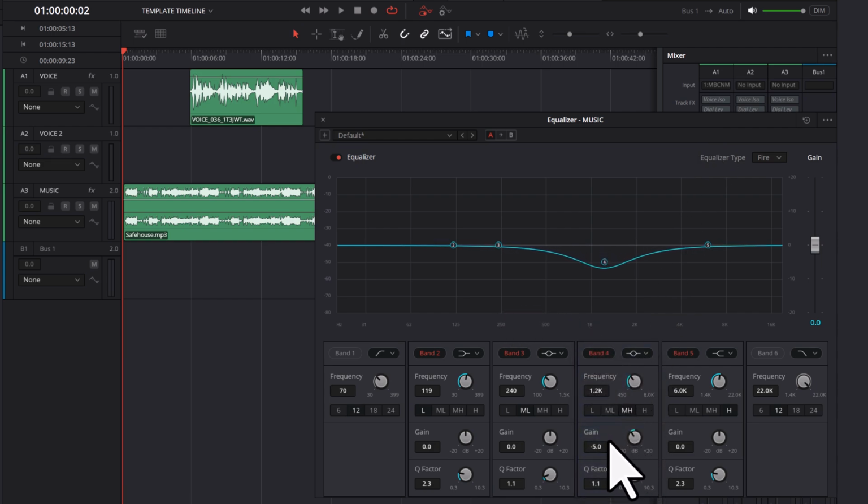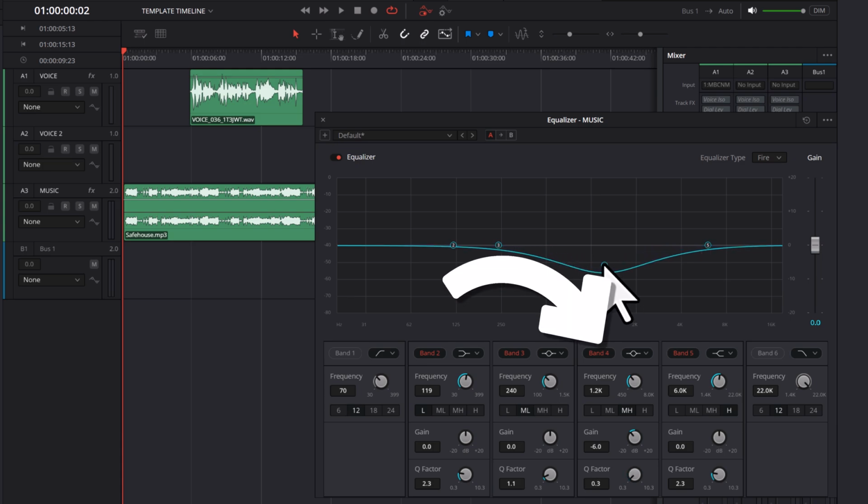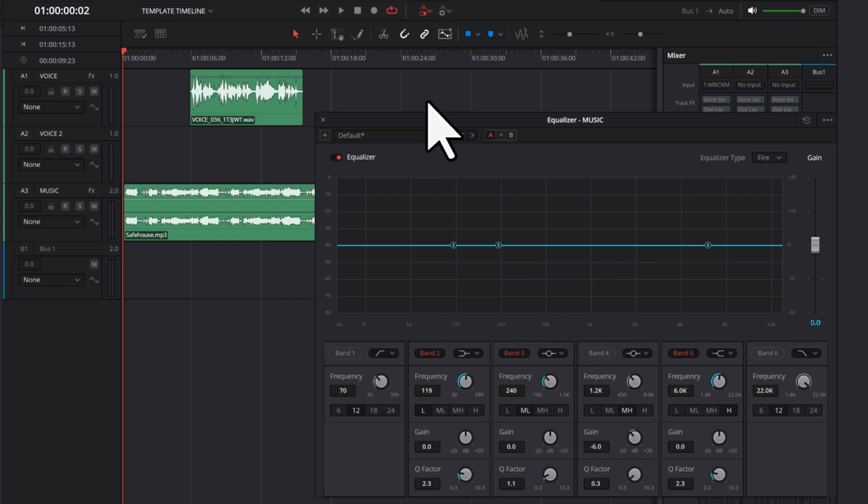We can make the scoop on the graph wider or more narrow by hovering over the band 4 circle and scrolling our mouse wheel up or down. A wider scoop will help to make your voice even more clear. Let's turn band 4 off to hear what it sounds like without the adjustments.